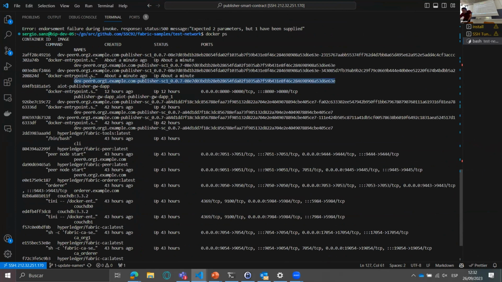this is the peer on organization 1. This is the peer on organization 2. This is the publisher gateway application. This is the publisher smart contract, and this is the other smart contract that we have deployed.